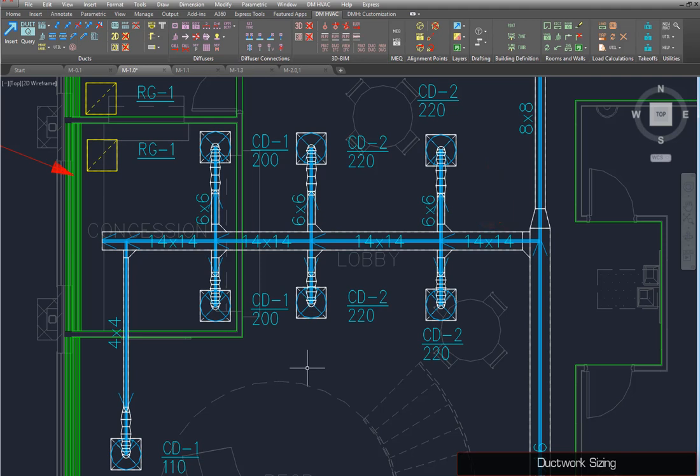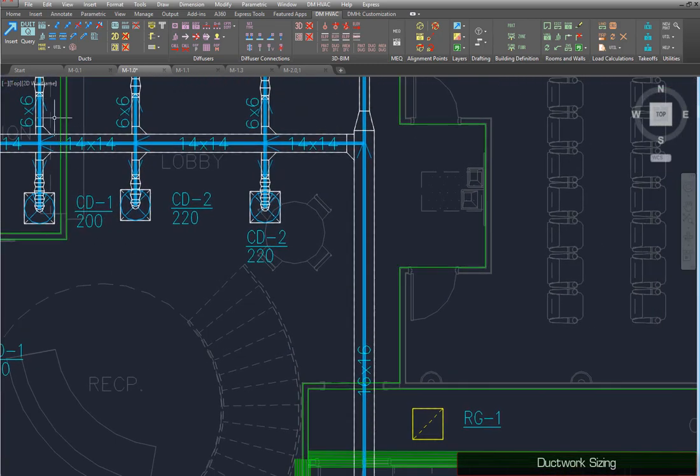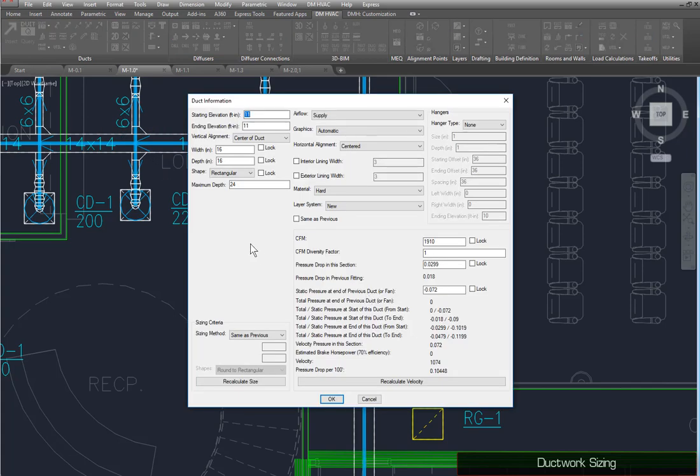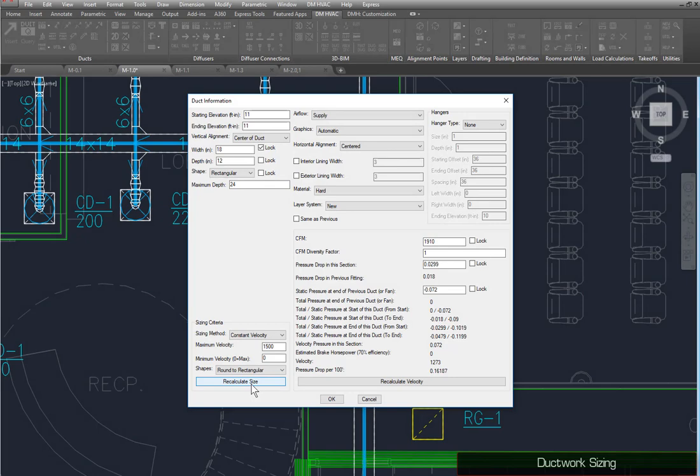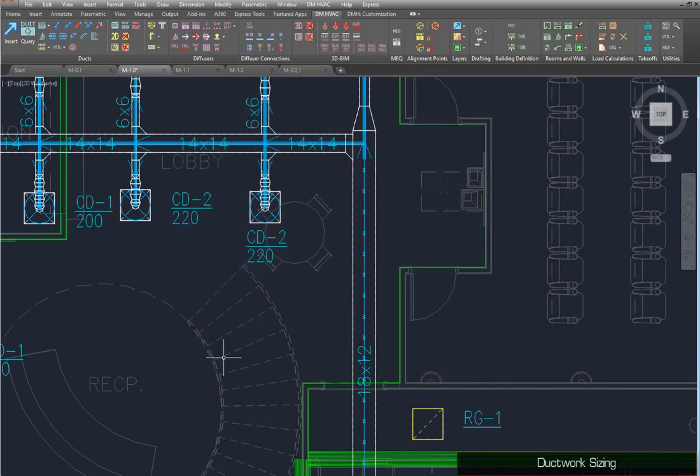You can also lock in certain values to keep them from changing during calculations. Run the Query Duct command, and query this duct. Set the width to 18 and check the lockbox. Then set the sizing method to constant velocity and the maximum to 1500. Press the Recalculate Size button. This will only recalculate the selected duct without affecting the rest of the system. Notice how the width is still 18. But the depth value has changed. When you close the dialog box, the double line will update, and the center line changes to show that the width is locked for this duct.